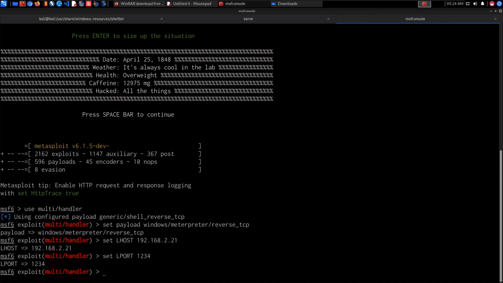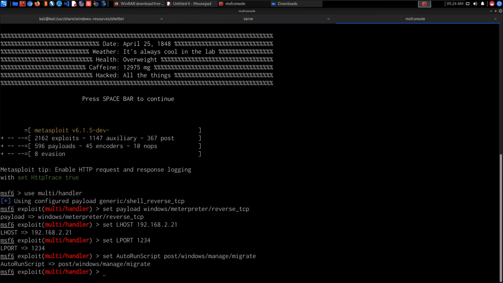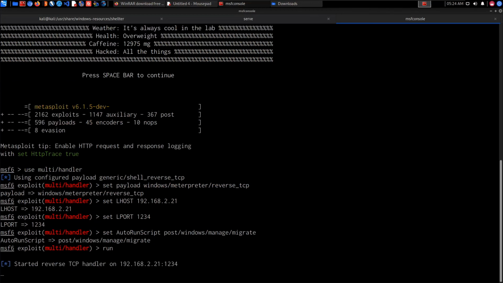So we can use the auto run script. We can say set auto run script to, let's see, post Windows. Let's see if I can actually remember it. So post Windows, and we will say manage and migrate. So it's going to migrate it automatically for us, and then we can hit run. Again, it's not going to wait for any connection. So I'll head on to my Windows target now.